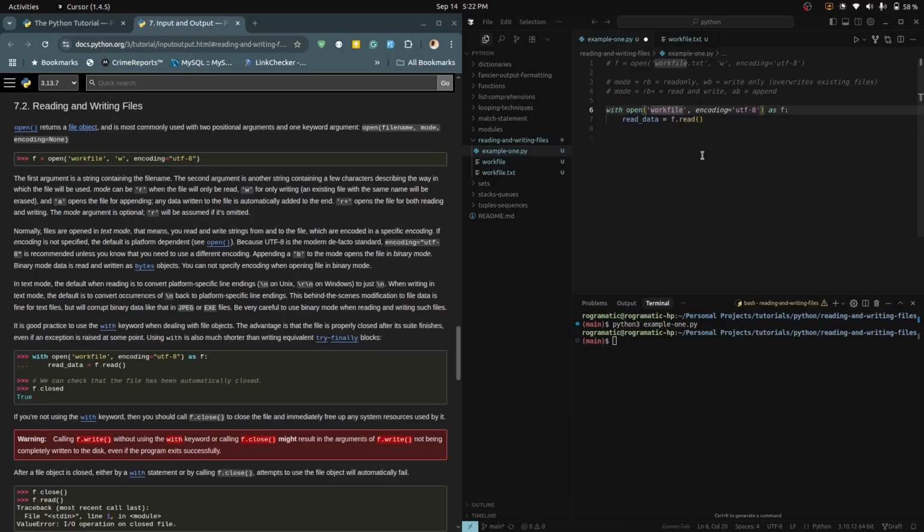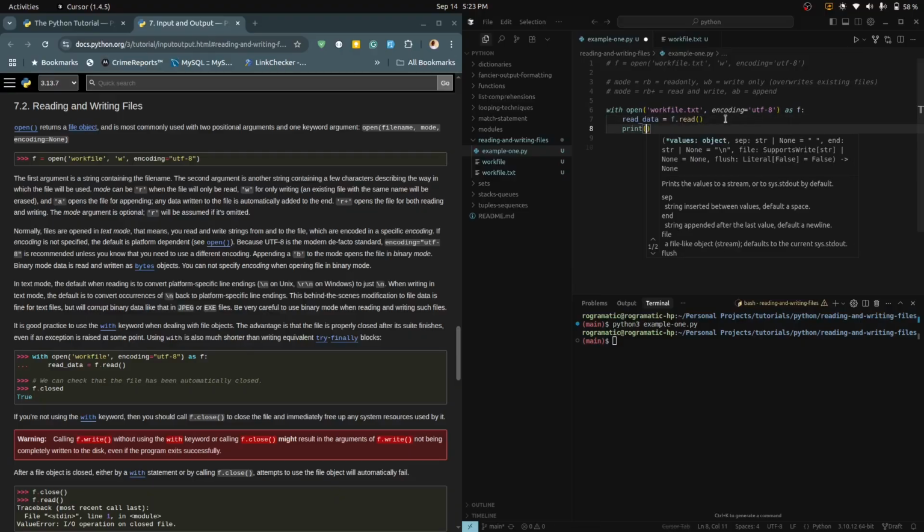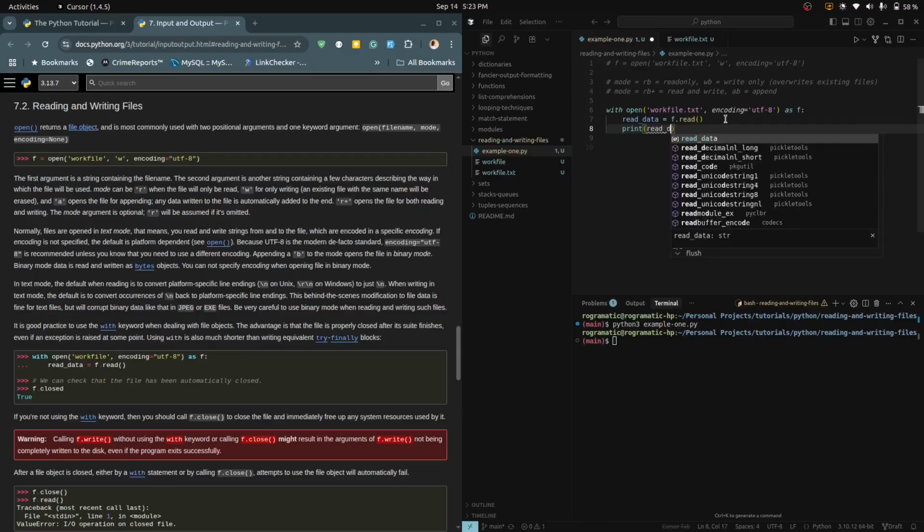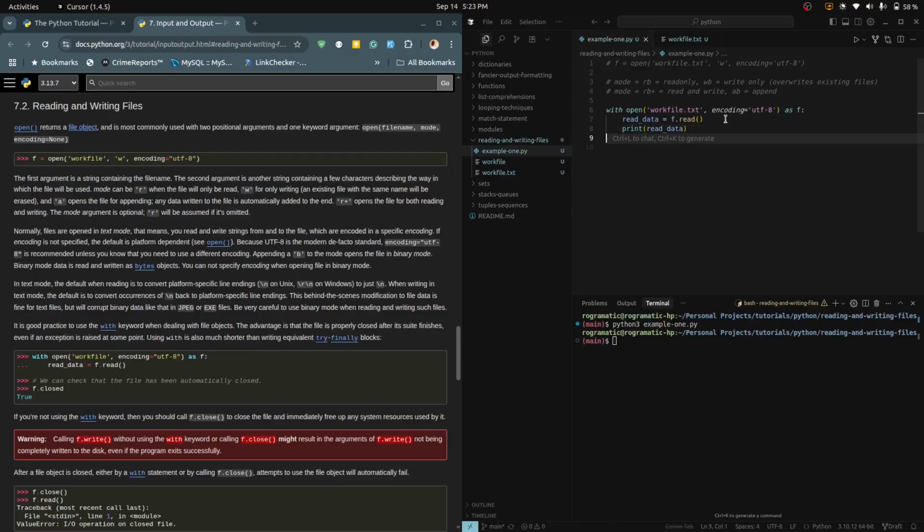Remember, if we don't pass the mode, it is set to r, which is read only by default. So just set workfile.txt here. We read the file, then we're going to print out the value. So read data, print that out, and what do we have? Very nice.